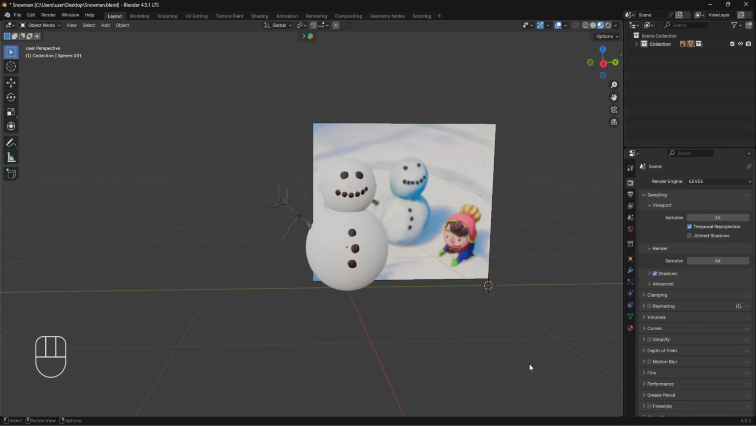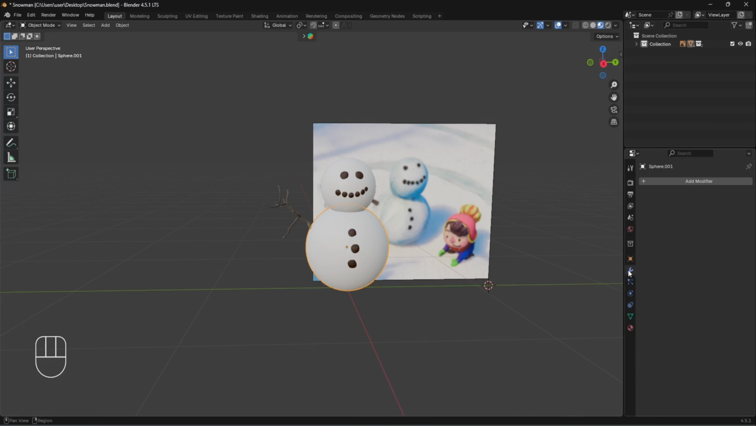Last but not least, we're finally going to add the textures to our snowballs. It's going to be quite simple, so just follow along, and then you're going to have your snowman model. We're just going to select this snowball and go to our modifiers tab right here, modifier properties. We're going to add a modifier. The first modifier we're going to add is a subdivision surface modifier.